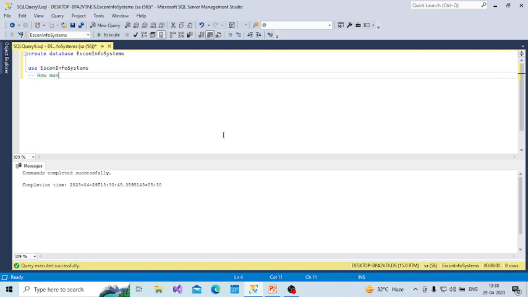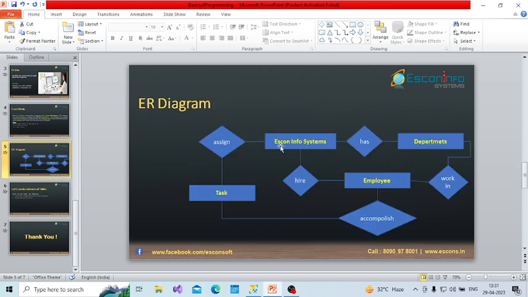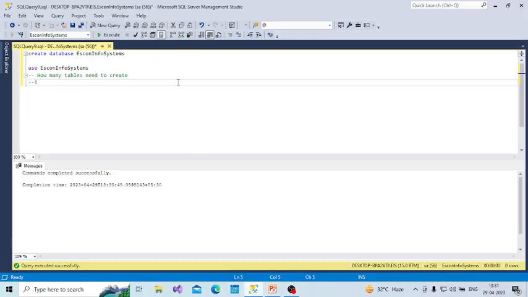How many tables need to be created, right? So the first table we will be creating, let us see in our ER diagram. The first table we will create is department. So this is the first table.